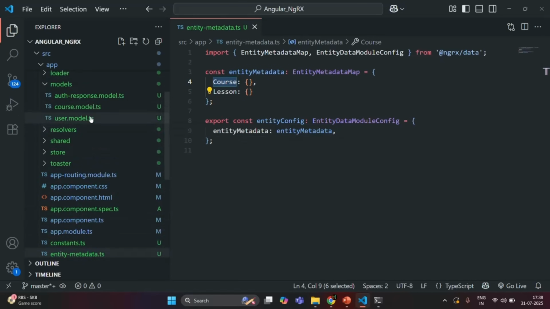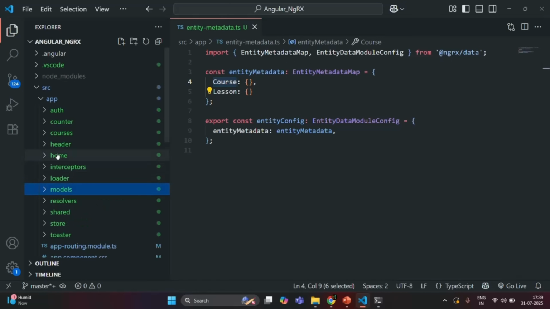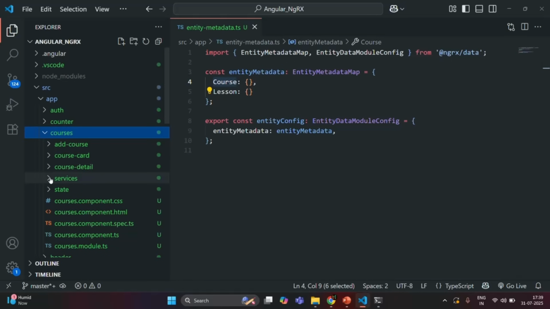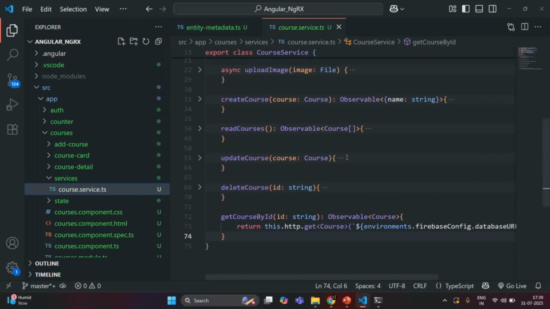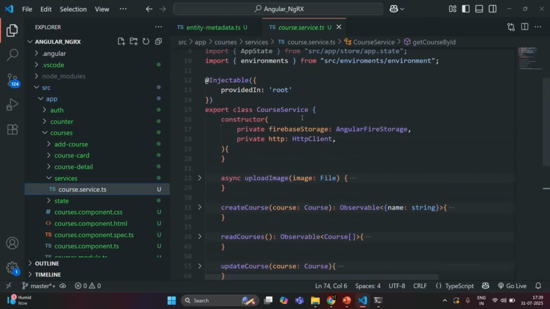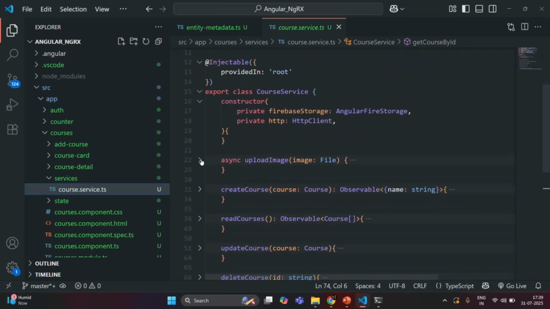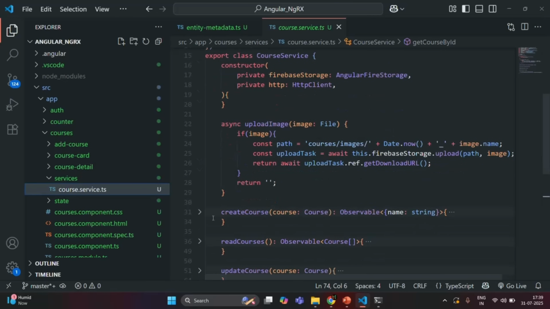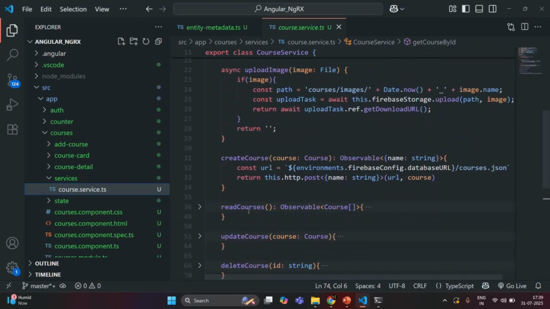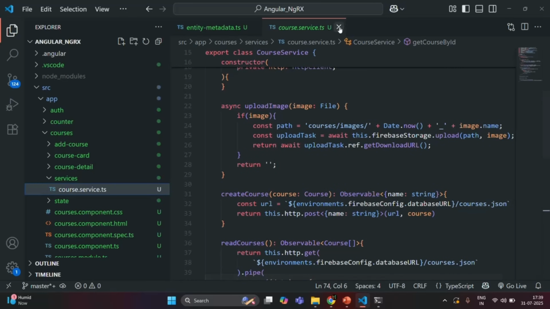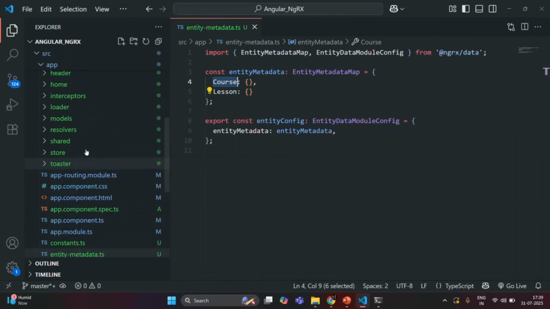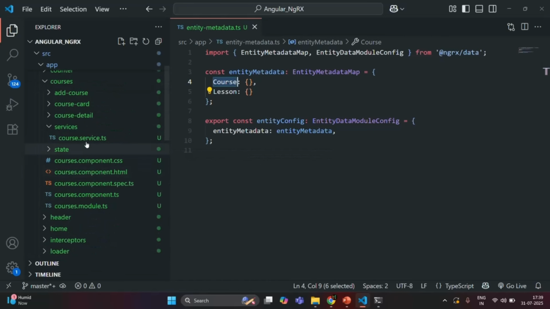For that, I will go to the courses folder, and in it I already have a services folder where I have defined this course.service.ts file. In this lecture, I'm not going to use this course.service.ts file. I have kept it here because we have written some logic to perform CRUD operations on the courses data, which we are saving in the Firebase database. I will copy some of the logic from here, and later I will delete this file. But here, let me create a new file in this services folder.